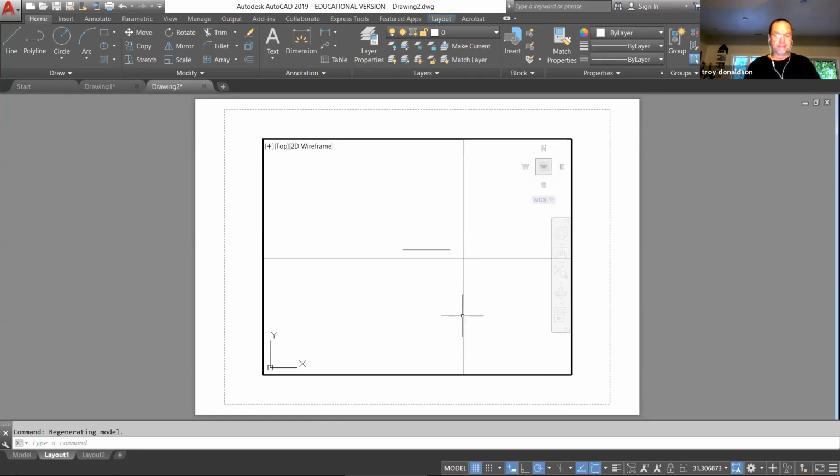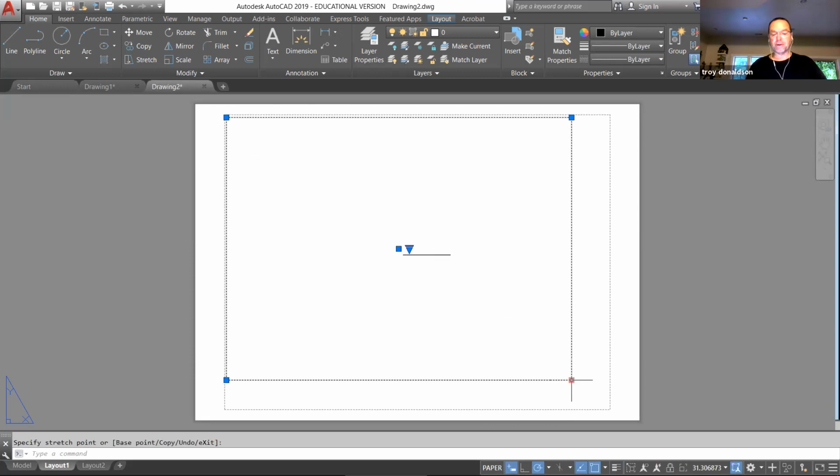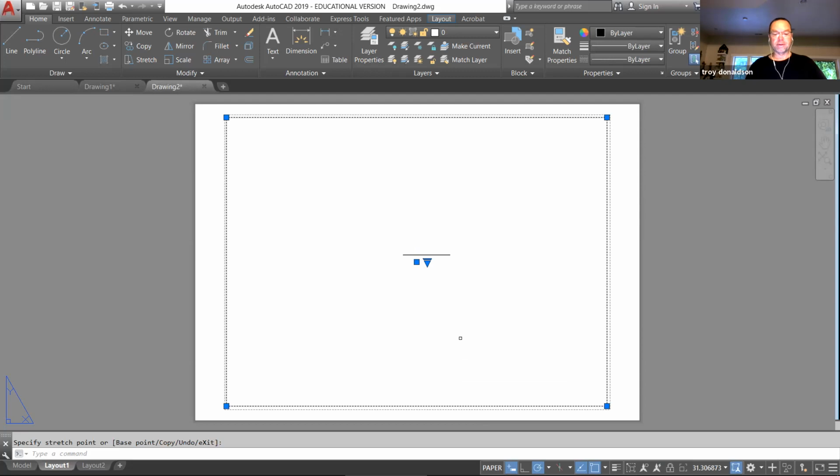Okay. Now it looks like the grid is on. I'm going to turn the grid off. That's that button right there. And I'm going to go back into paper space. And I'm going to take this viewport. That's what's allowing me to see the model. I'm just going to open it up a little bit. If I was to delete that viewport, I wouldn't be able to see the model.